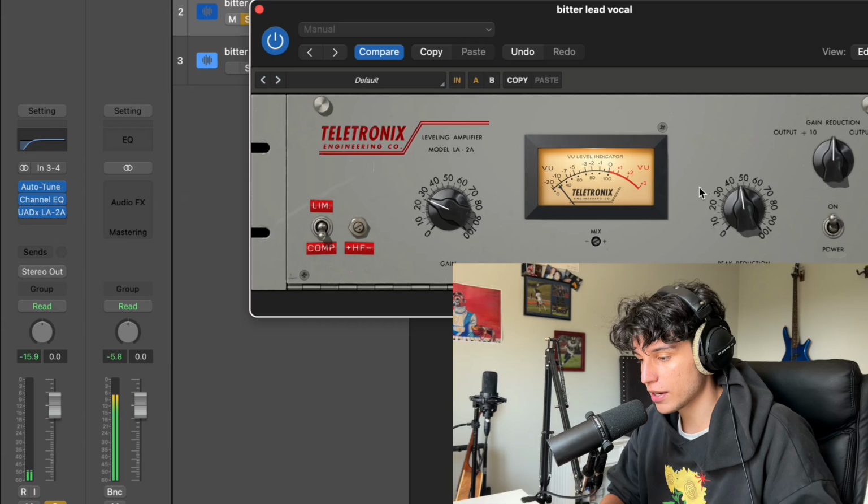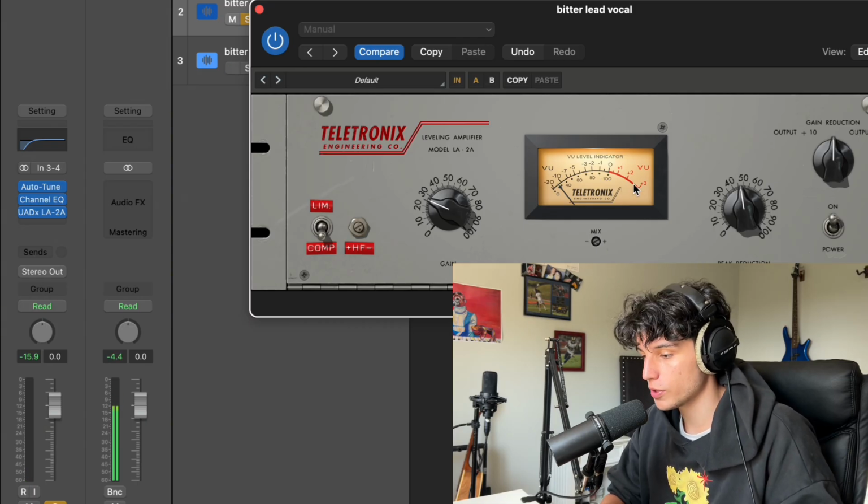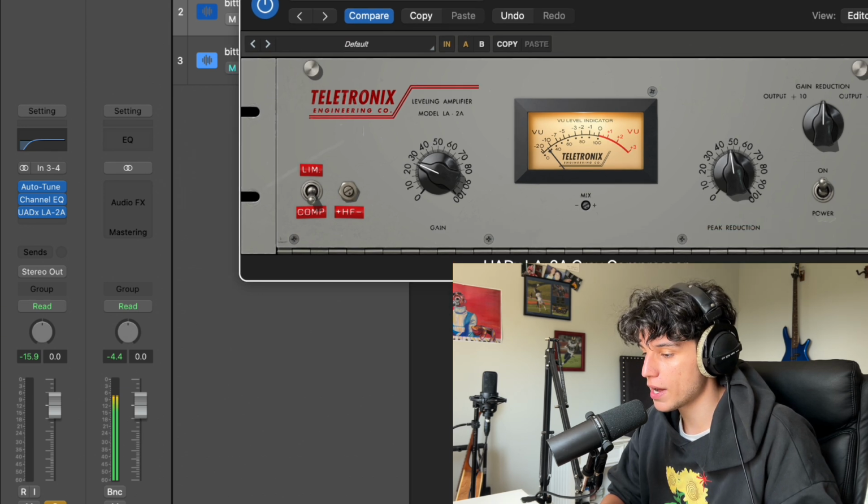As you can see, I'm kind of peaking around 5 decibels of compression. A lot of the time I'm compressing less than 3 decibels, so it's very subtle. But I really like the character that a compressor like the LA2A adds to a vocal.